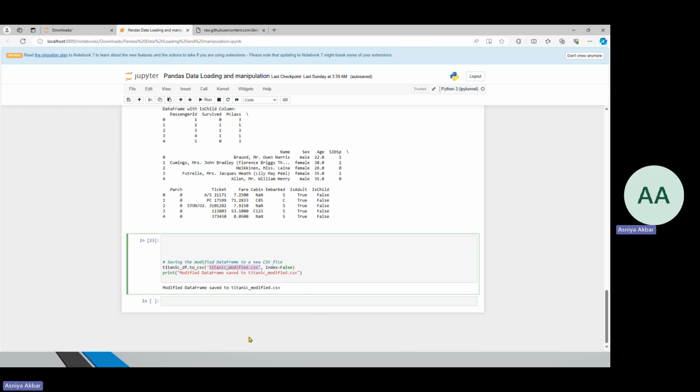Okay, so I want to save it as Titanic_modified.csv. And then I have also given index, so the index here I have given it as false. The false parameter that I have given is basically going to prevent saving the row indices in the CSV file. And here Titanic_modified.csv is going to save the modified file to a new CSV file, and the name is given here.